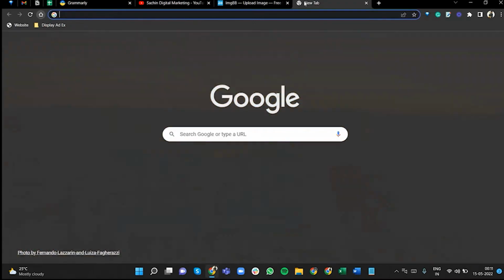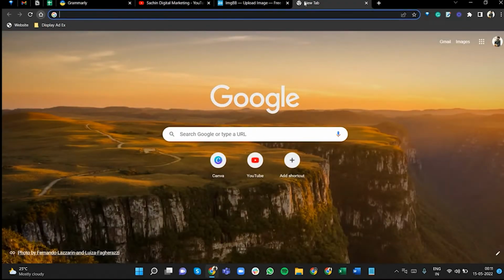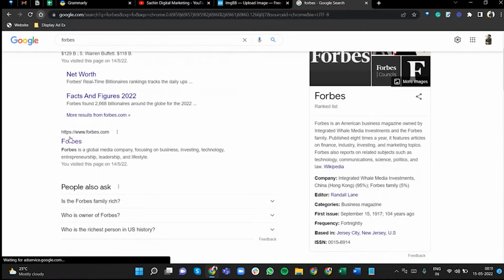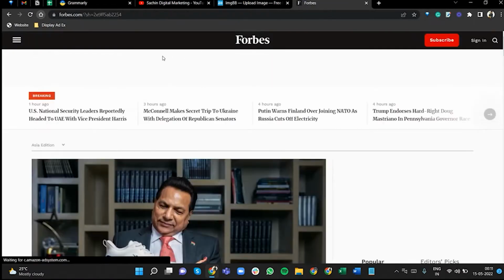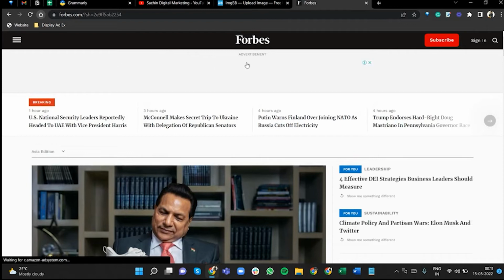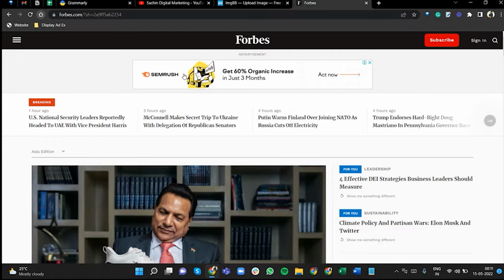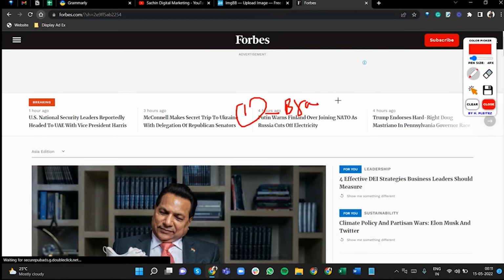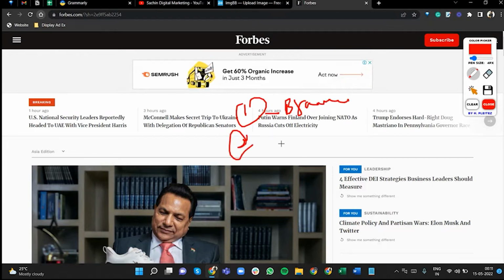I will show you one more reference, Forbes. Maybe you have all heard of the Forbes website, right? If you visit the Forbes website, you will see an advertisement, and again it was showing SEMrush. I already spoke about this. Usually, majority of the times, companies, agencies, or institutions use Google display ads for only two purposes. One is brand awareness, and the second one is remarketing.